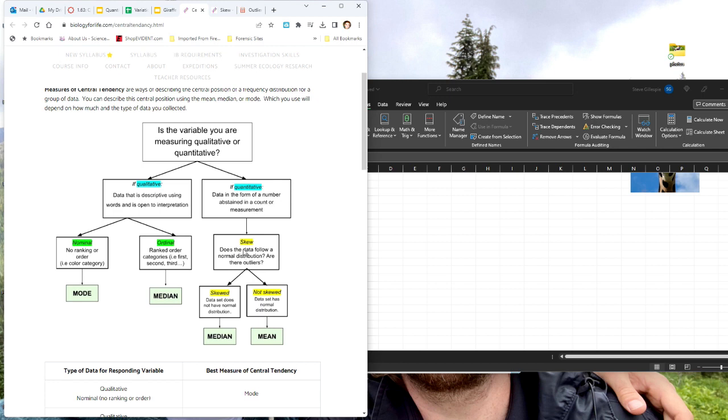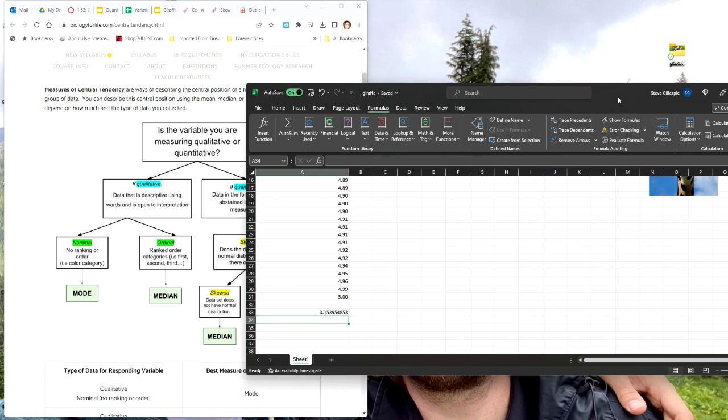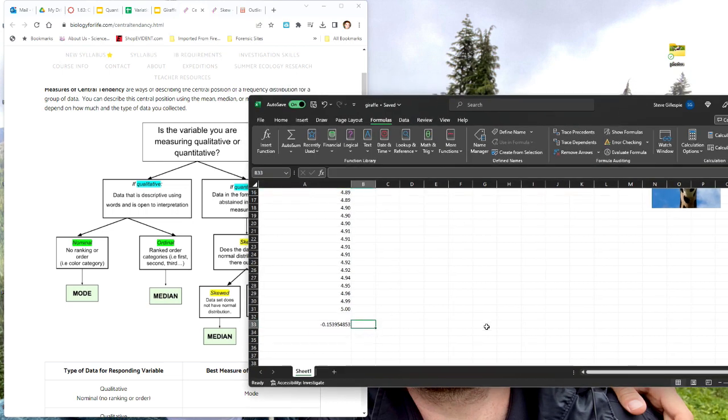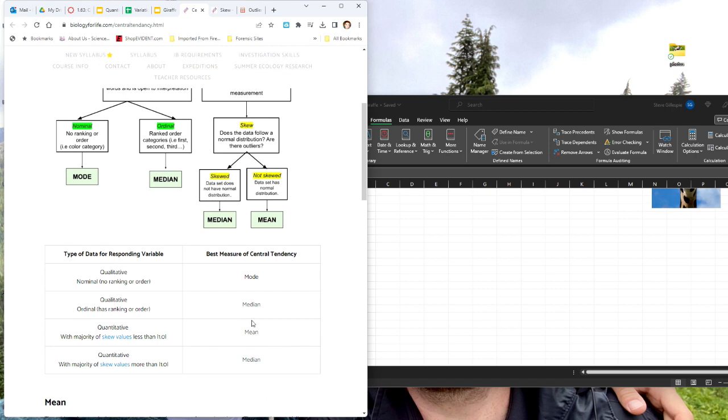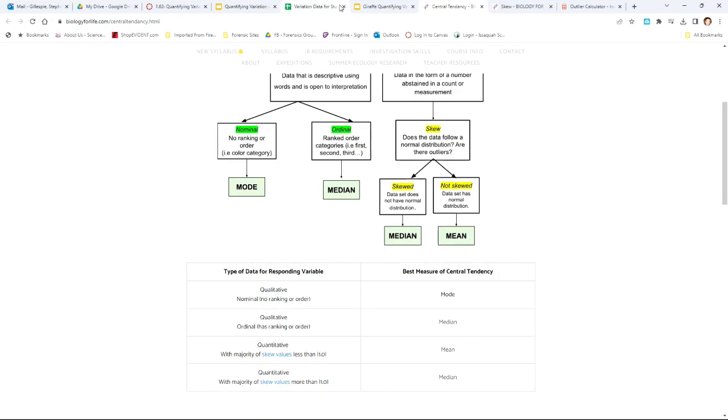So it's then asking us about our skew. Does the skew follow a normal distribution? Are there outliers? Was my data skewed or not skewed? Well, being negative 0.15, it's not skewed. So I'm going to use the mean. All right, with the majority of skew values less than the absolute value of 1, and my data being quantitative, I'm going to use the mean. So that's why we calculate skew a lot of times, is to figure out which is the best measure of central tendency.